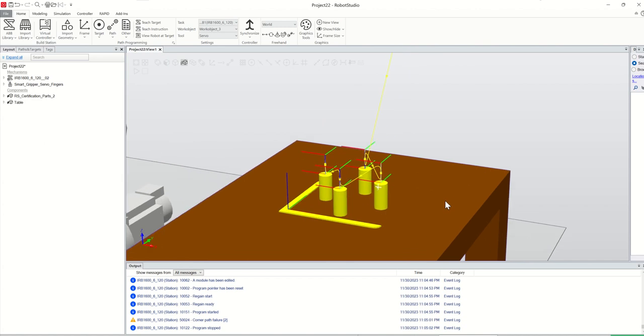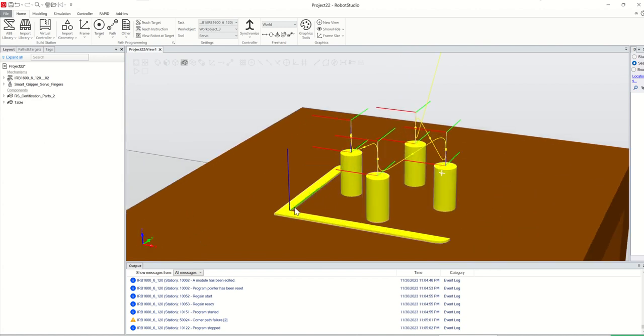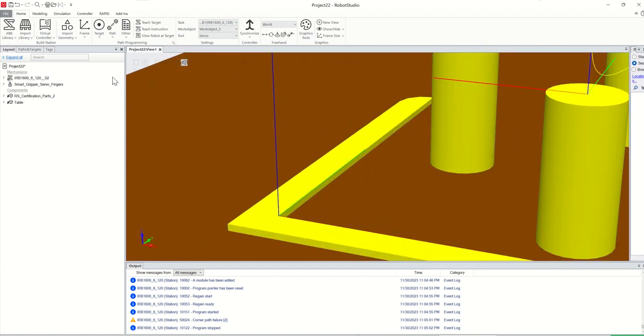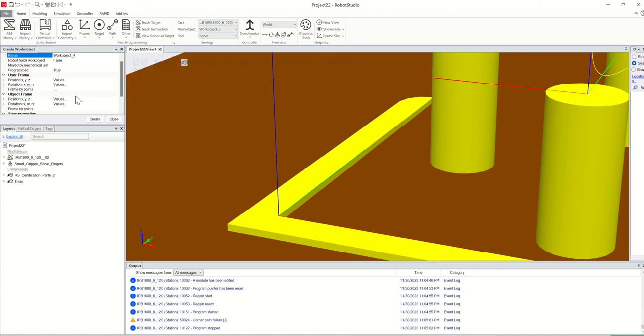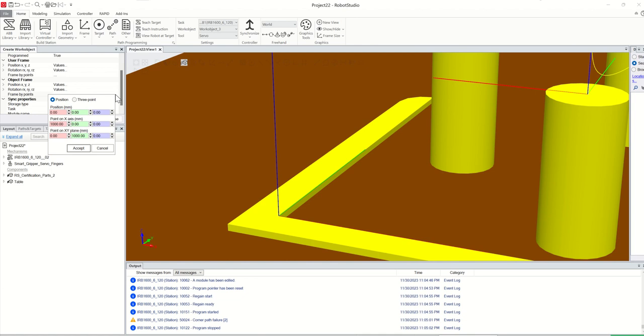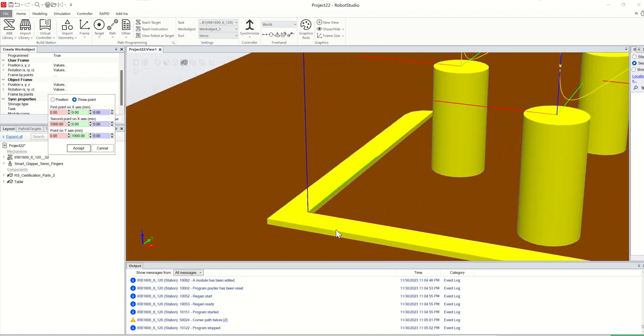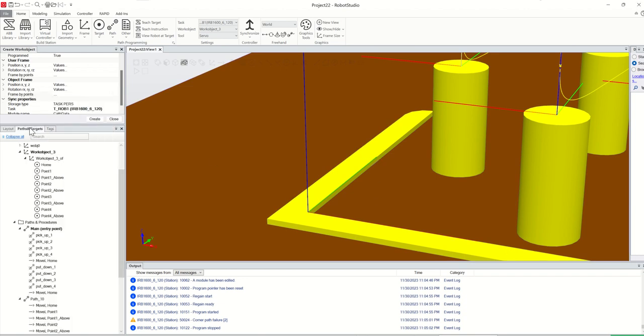So first thing first, I needed to make a new work object here, and I'm pretty sure you know how we can make it, right? So basically, I needed to go to Others, create a work object, and then go to frame by points, right? And then I selected 3 points: along the x-axis I selected point 1 and point 2, and along the y-axis point 1, and then I accepted and created, and that's how I got work object 3.